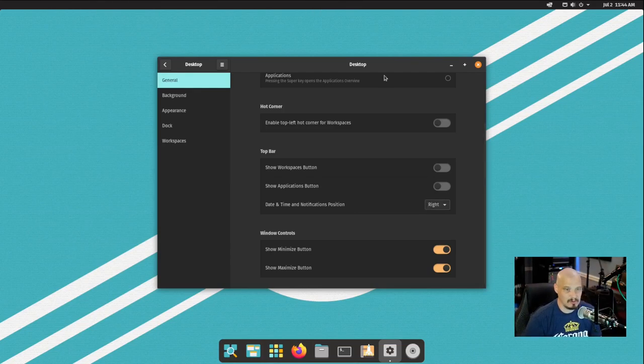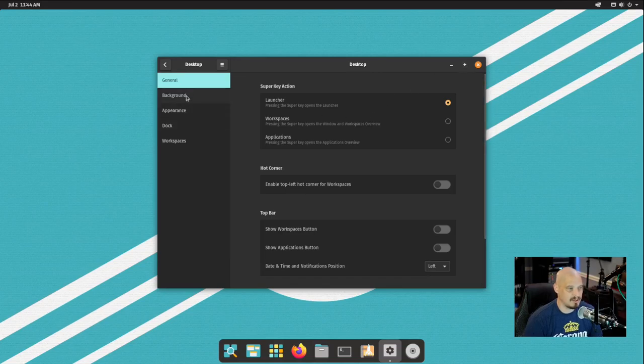This panel, this useless panel, is now kind of just dead space on the screen. For now, I'm just going to move the time and date and the notifications to the far left. And that's about all the customizations you can do for the desktop settings here.